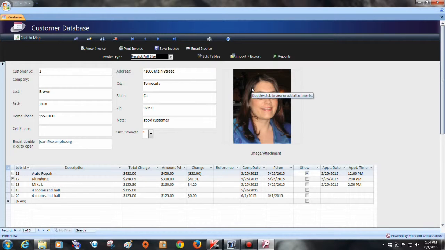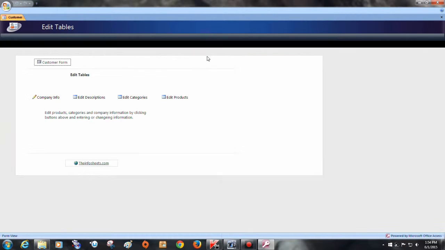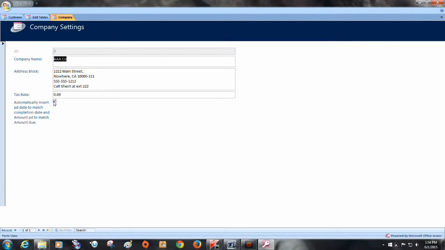Now for the things that are going to store your information for you. One of them is where you put in your company information. And you saw that I mentioned I was going to tell you how to disable automatically inserting the paid date to match the completion date and the amount paid to match the amount due. Just uncheck that, and that'll stop doing that for you. But for most people, it makes you type 2 less boxes, and it'll speed things up, and speeding things up means you make more money. This is where you put in your company information as well as set your tax rate.